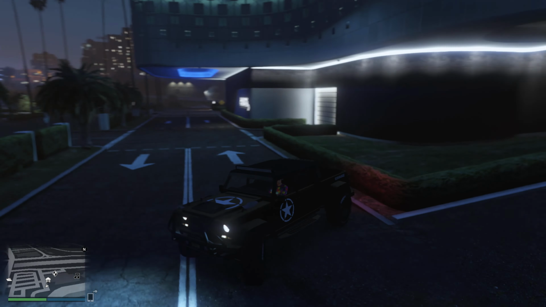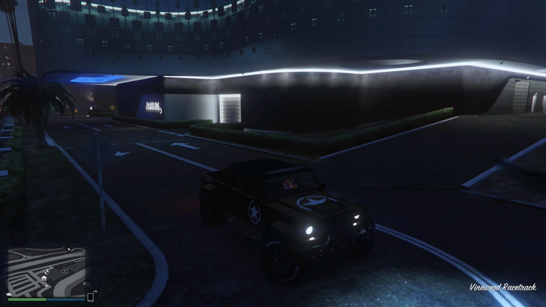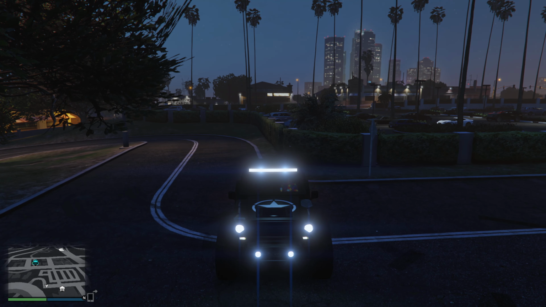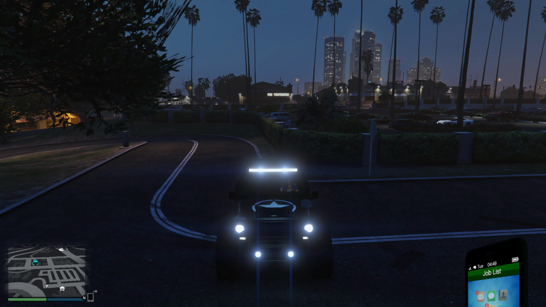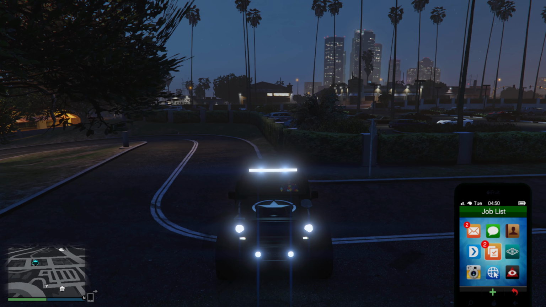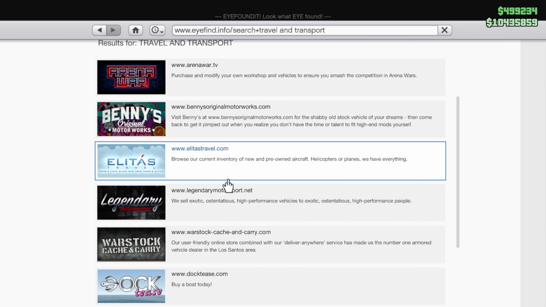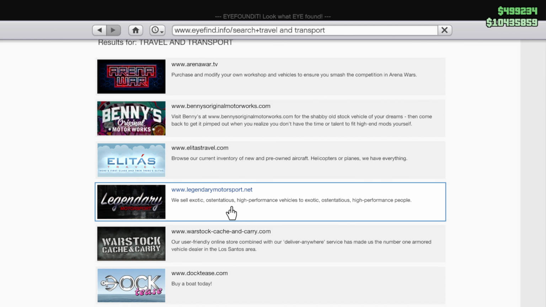In this video, I'll show you how you can buy cars in GTA 5 online. Now, all you have to do is bring up your phone. So if you're on PC, press the up arrow key on your keyboard, or if you're on console, press the up button on the D-pad to bring up the phone, and then scroll down and select internet, and then choose travel and transport.